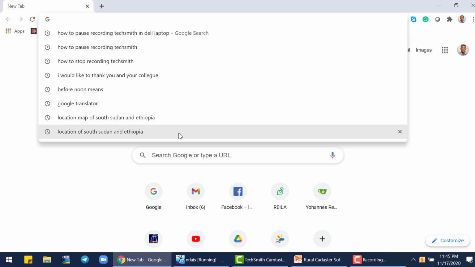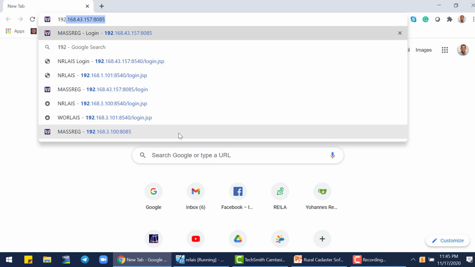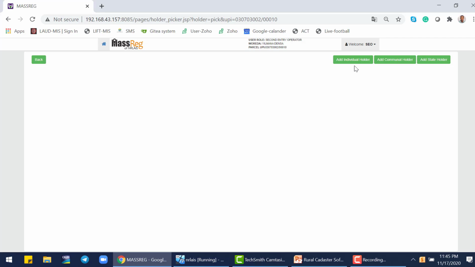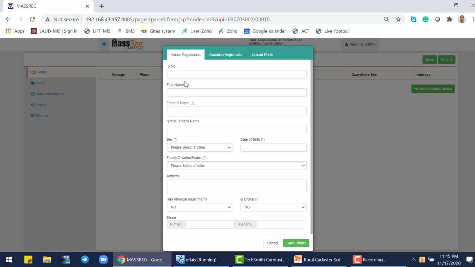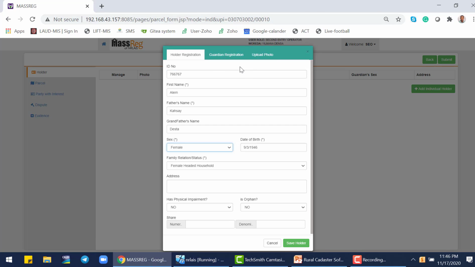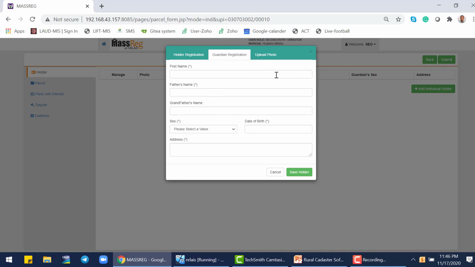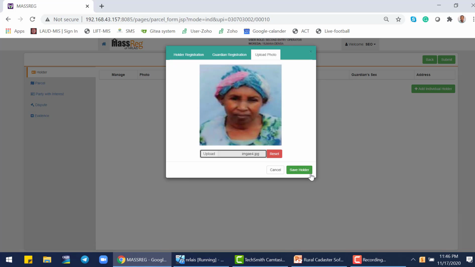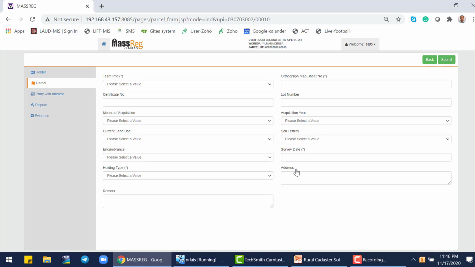The system is also a web distributed system and we access it through the web application. So you can log into the modules. This is MassReg, and this is the information related to the holder. We can encode everything related to the holders. This is the guardian, if any. And this is the photo of the landholder, and the system supports that. You can upload that. And this one is related to the parcel information or parcel attributes.